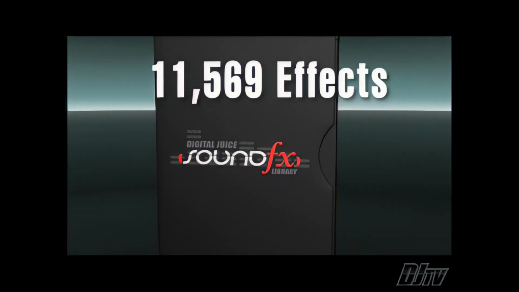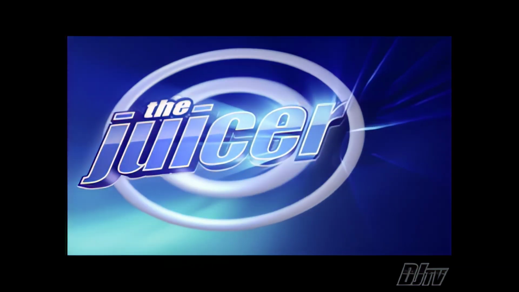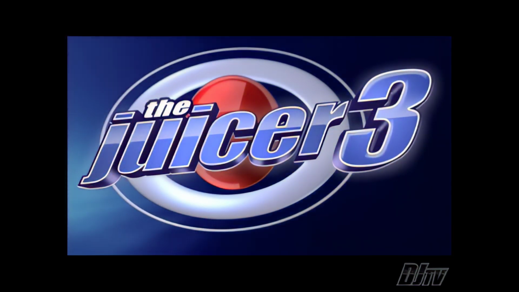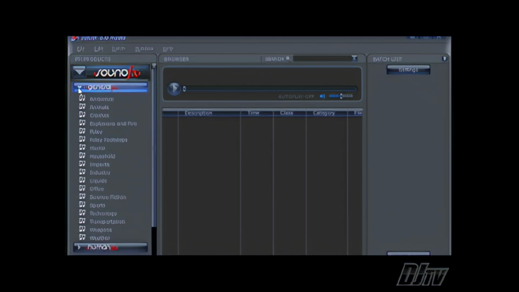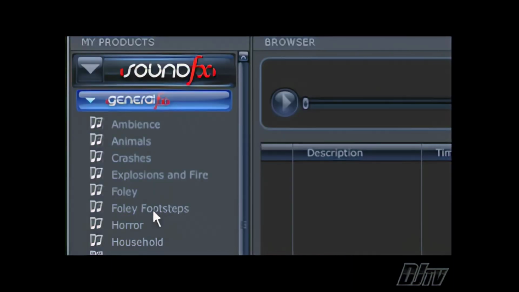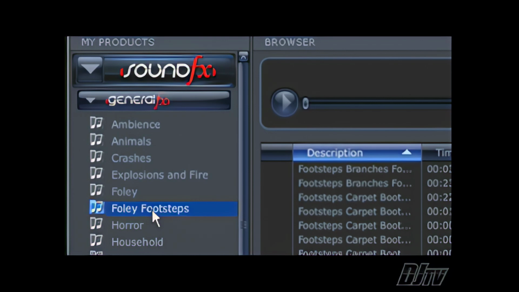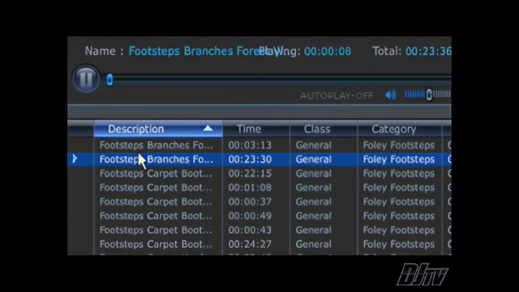Now, with that many effects, it can be difficult to find exactly the sound you need, and that's where our Juicer 3 software comes into play. The Juicer is a simple utility that lets you browse and audition your Digital Juice audio media, which is organized into categories. I like to turn on the handy autoplay feature when I work so I can quickly move from sound to sound using the arrow keys on my keyboard. Working like this can be creatively stimulating, but it isn't very efficient, especially if you're on a deadline.